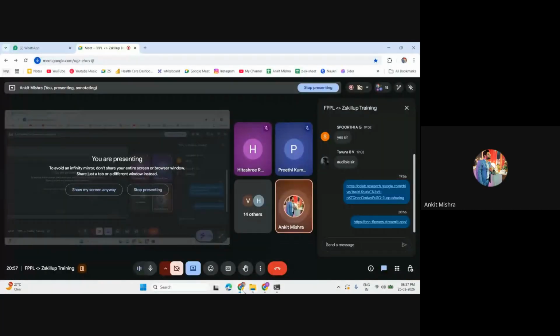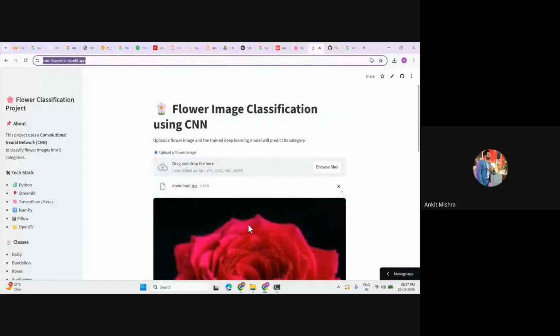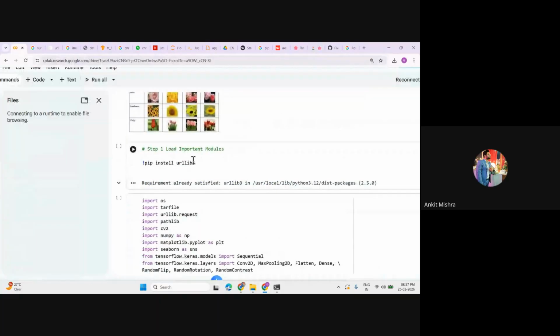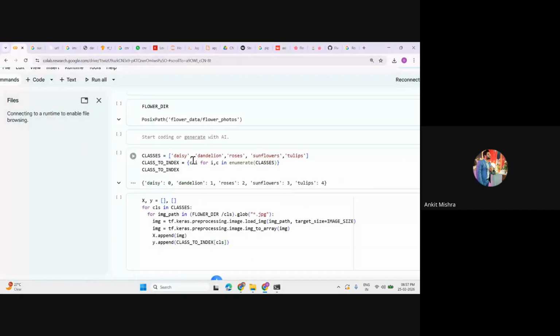So in this way, candidates, we have implemented a CNN project from scratch. We have created a model. We have got the data from online sources. We have converted the data into the X training part and Y training part. This is the notebook that we have used, and this is all about the CNN implementation.